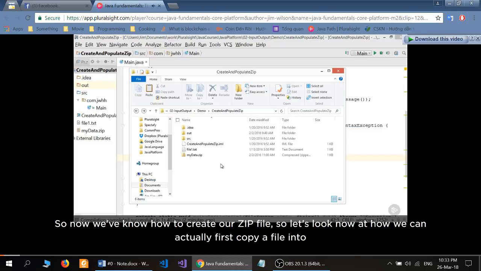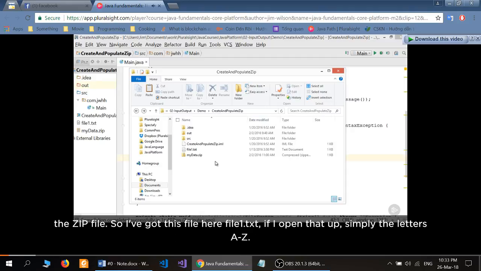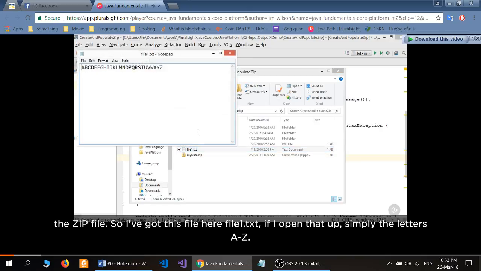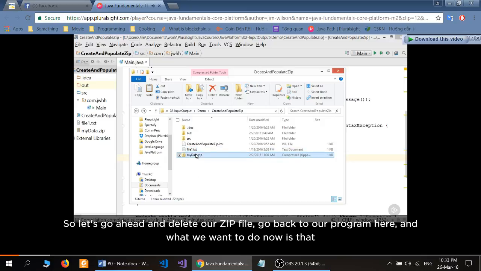So now we know how to create our zip file. Right, so let's look now at how we can actually first copy a file into the zip file. So I've got this file here, file1.txt. Right, if I open that up, right, simply the letters A through Z. So let's go ahead and delete our zip file. Go back to our program here.